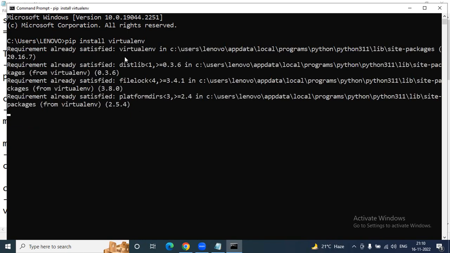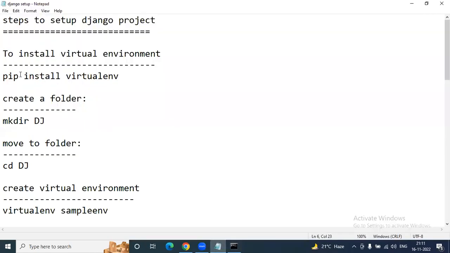Always, if a virtual environment is already there, then you will be notified that the requirement is already satisfied, like this. So the virtual environment is already available. Okay, fine, sir. Next step, what we need to do? The virtual environment is available, after that you need to create one separate folder, sir.